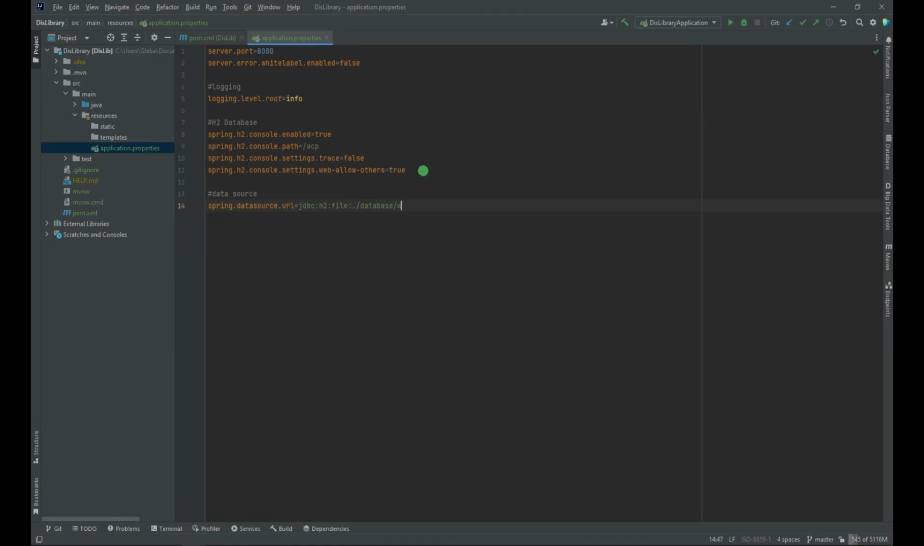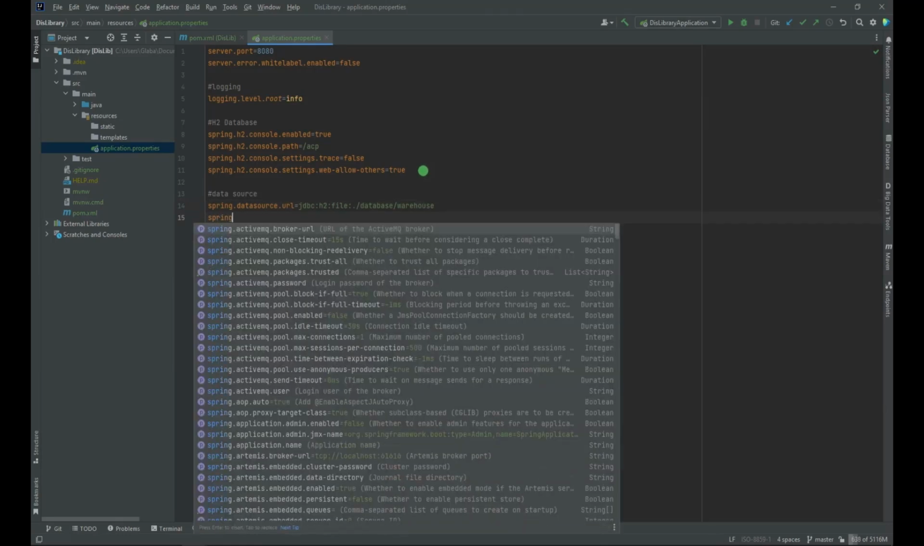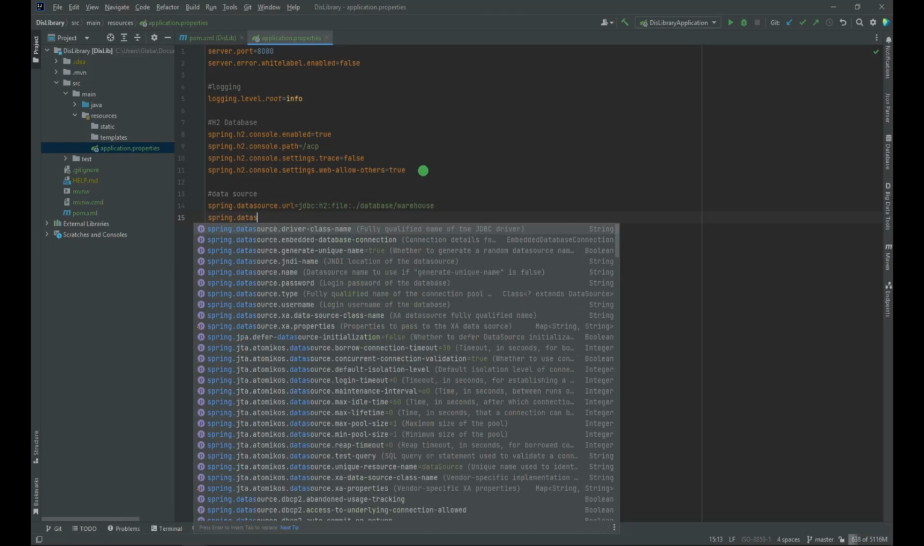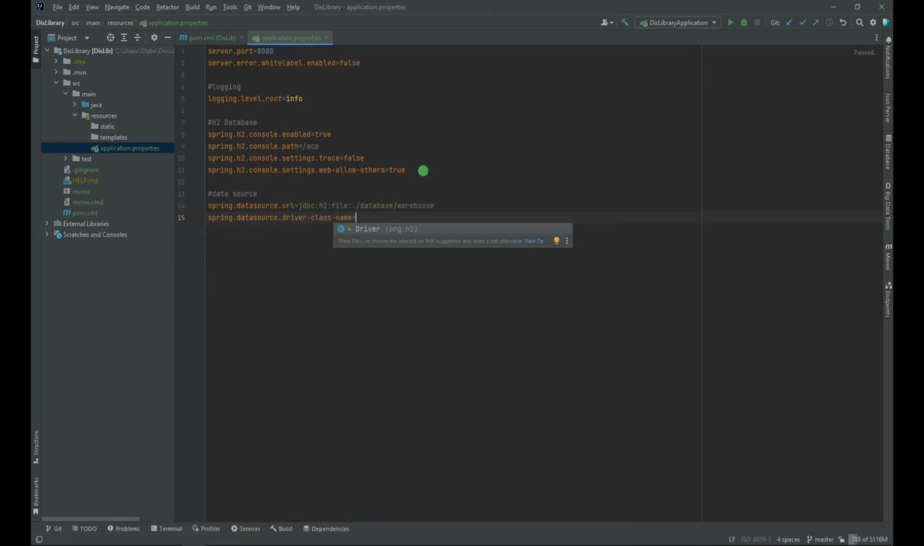All right. Now, next, we need to tell it what kind of driver we're using. So spring.datasource.driver-class-name. Here, this one is going to be org.h2.Driver. Simple. That's it. Although you need that Driver to be a capital D.